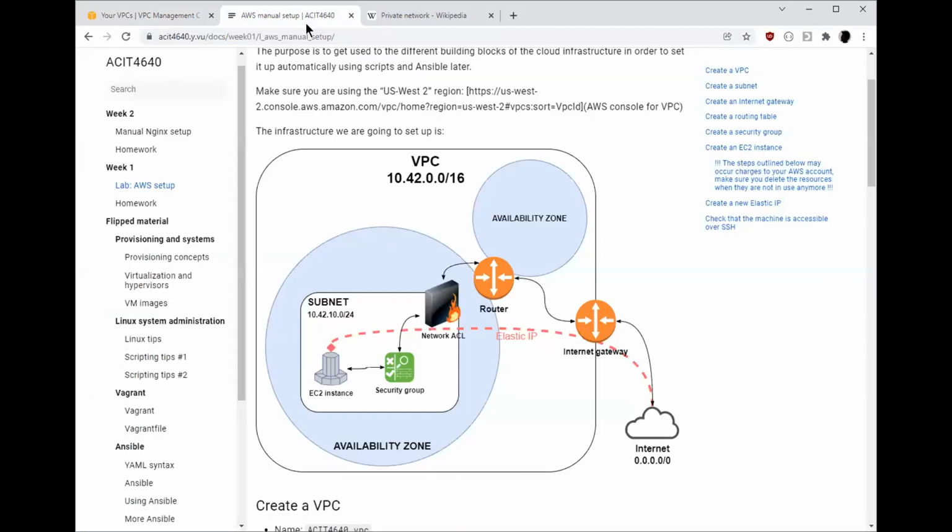All right, so that concludes the first part. And now I'm going to pause the recording, and I'm going to switch over to the creation of the EC2 instance.